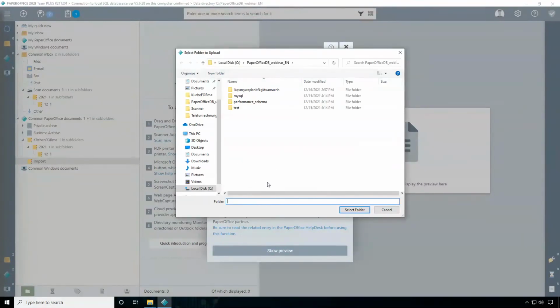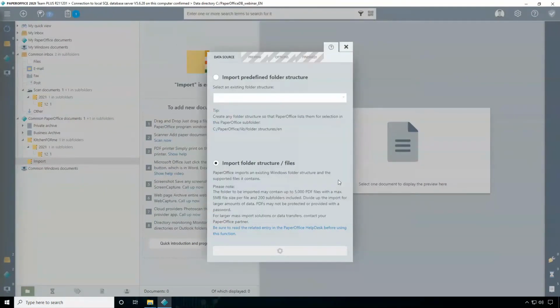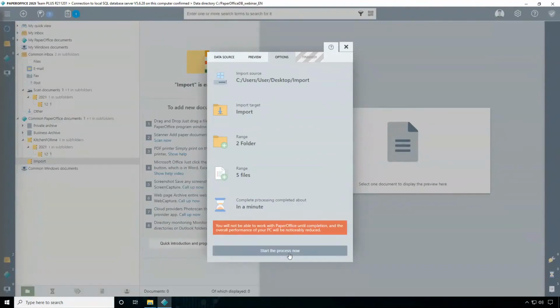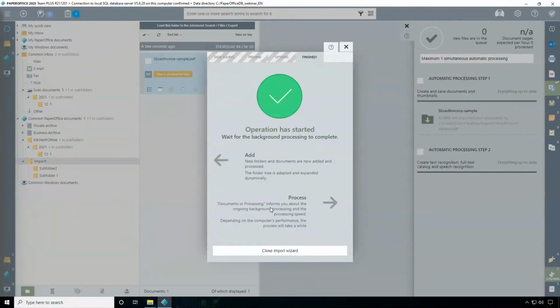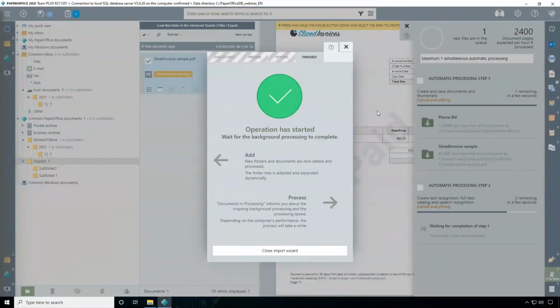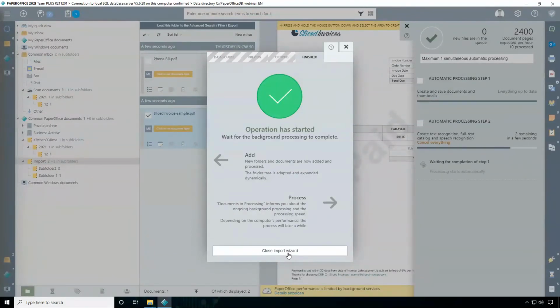Now we need to select the folder we want to import. It was on the desktop, this import folder. I click on select folder. Then it gives us already a preview of how many folders, subfolders, and files in total. So we just click confirm and continue, and then we can start the process. Now PaperOffice will start importing all the documents. You can see already in the background, here left, it's being filled up. Let me close this. Usually we recommend to leave this open until all the work is done.